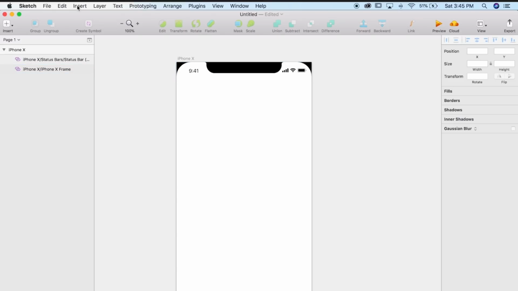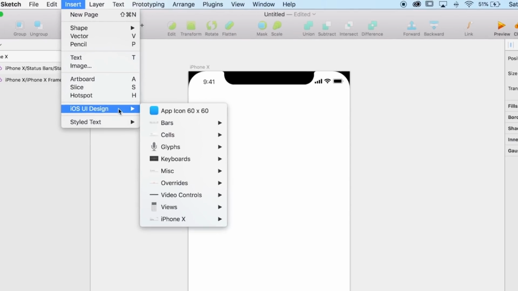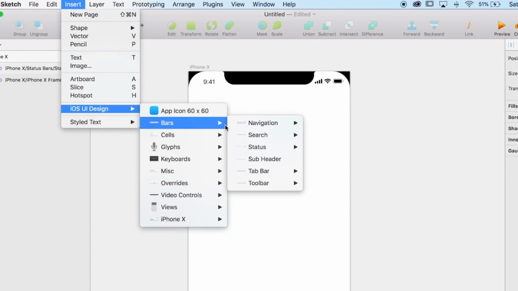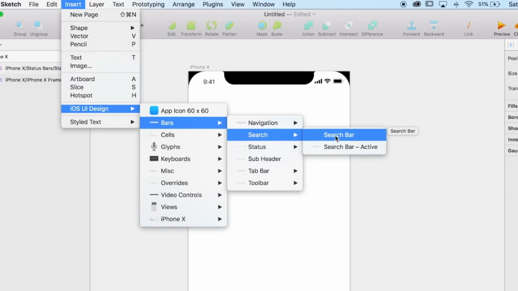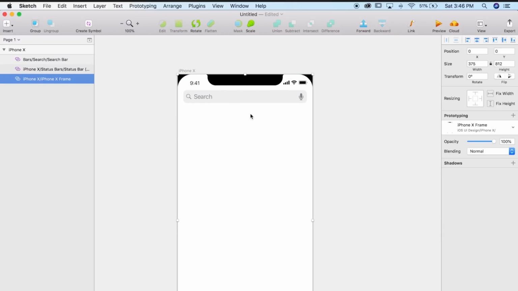So luckily, Sketch has this kind of integrated within their iOS UI design dropdown. So if you go to iOS UI design, you can go to bars. You've got a search bar. Let's just put in a non-active one. And then just kind of line this up. See, it kind of snaps to that top part.